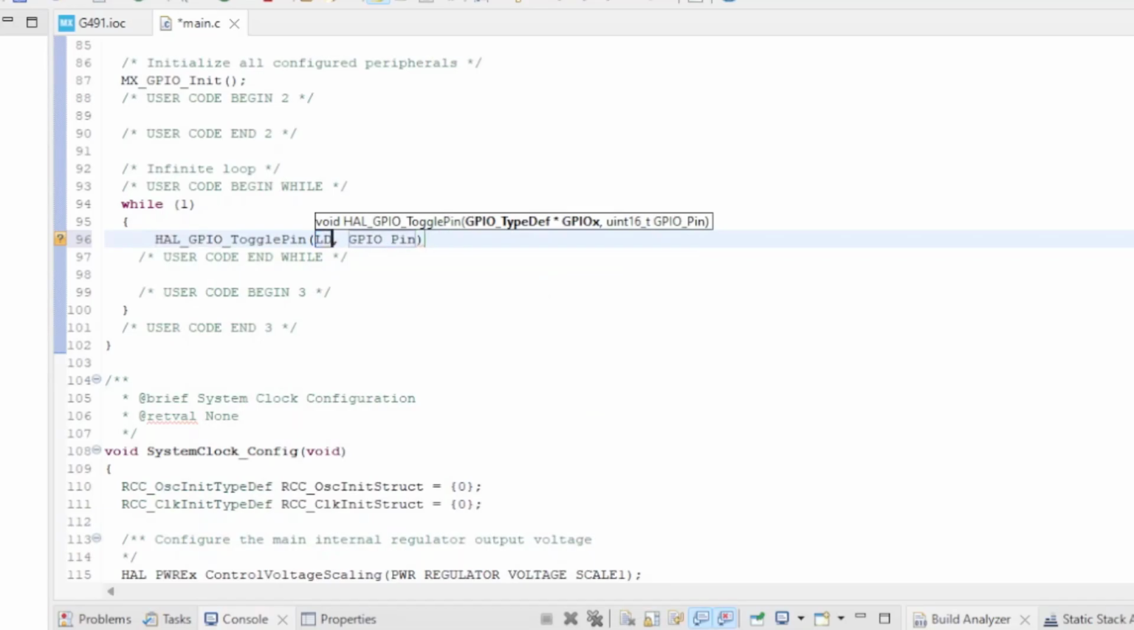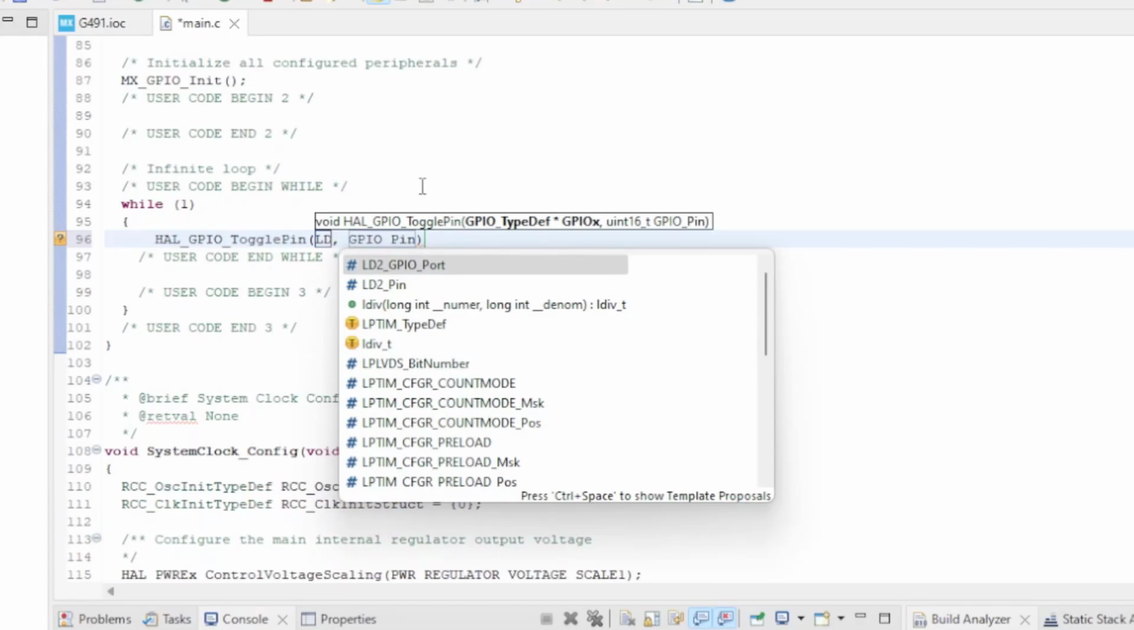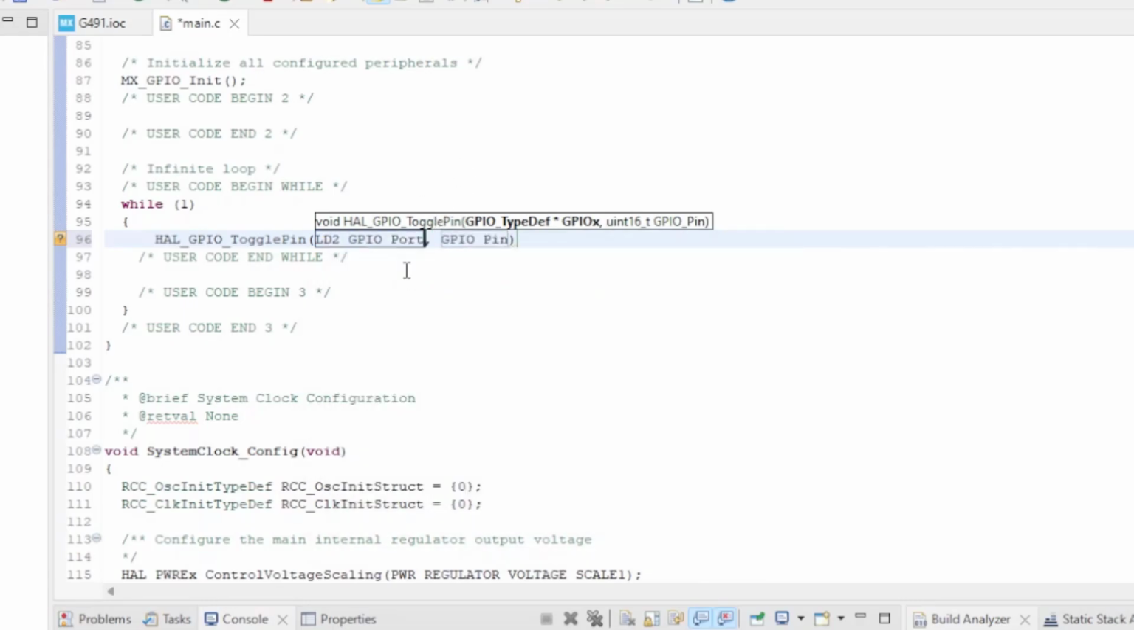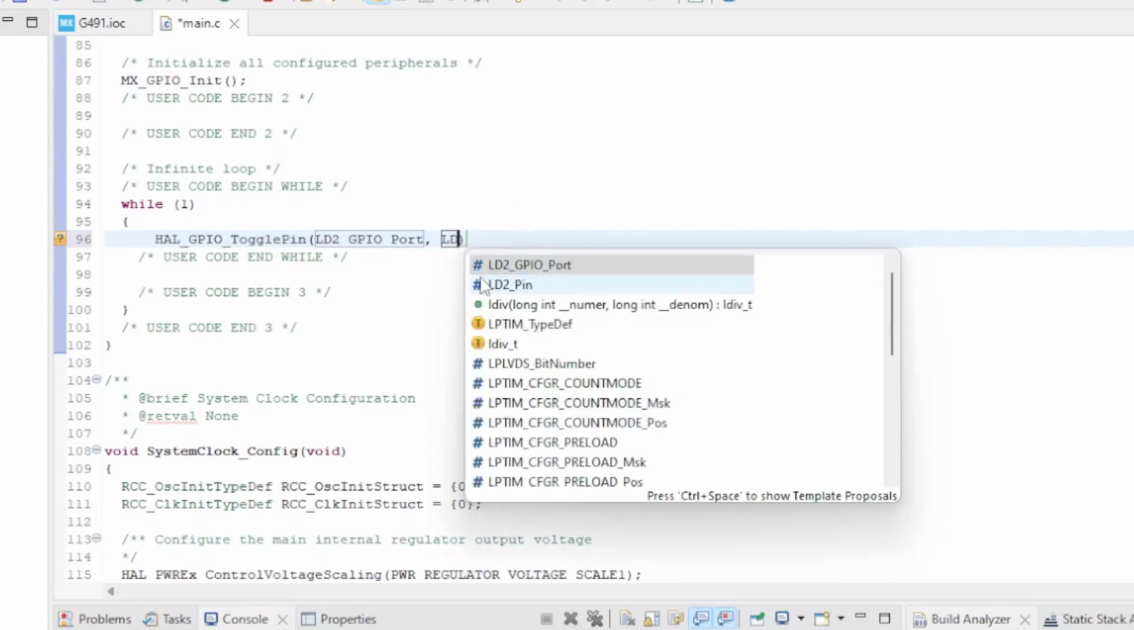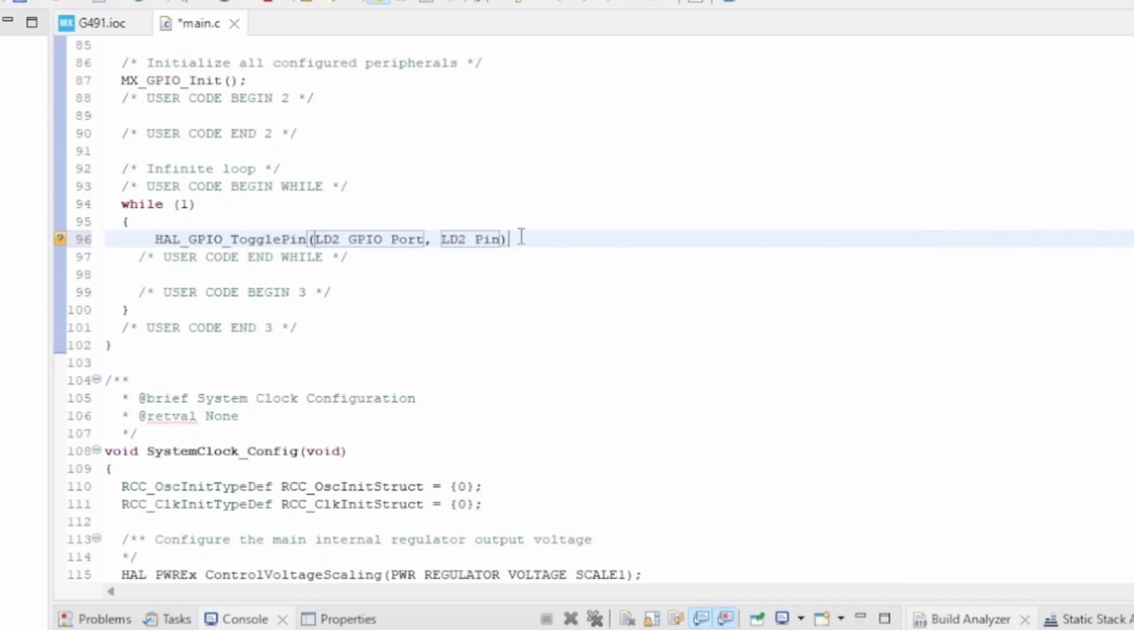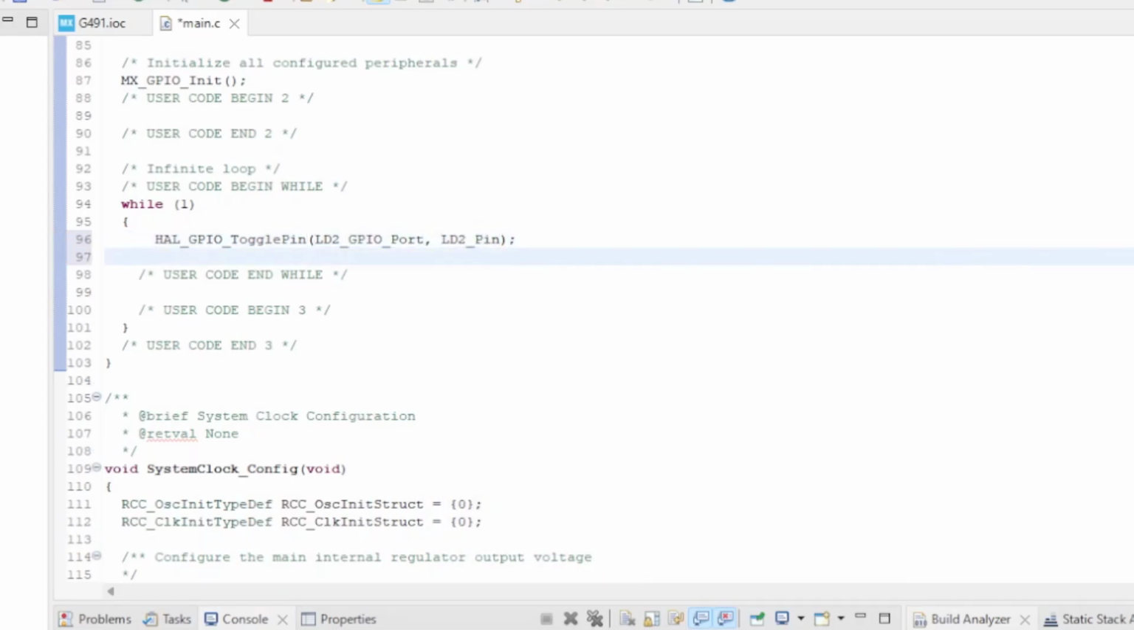and if I was correct, was it called LD? Yes, LD GPIO port, and the GPIO pin, and just put LD and then control space, the pin, and end it with a semicolon, and 250. This is not a C programming course. It's how to use the tools.